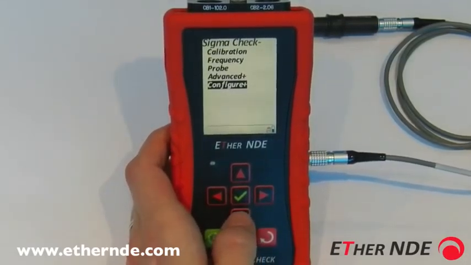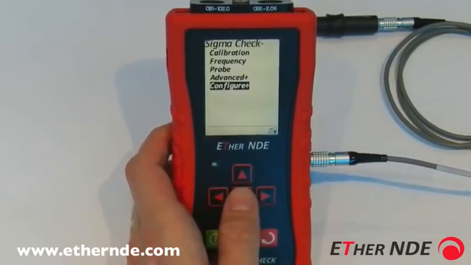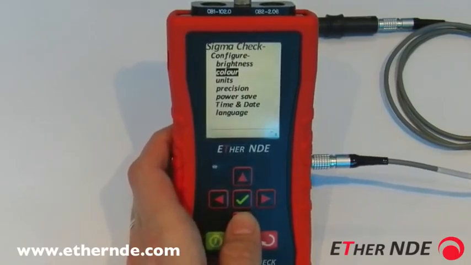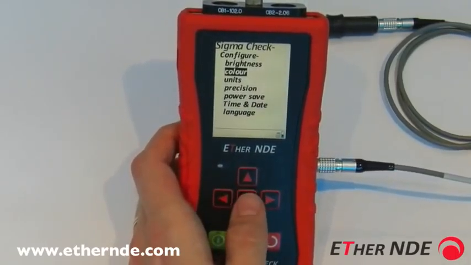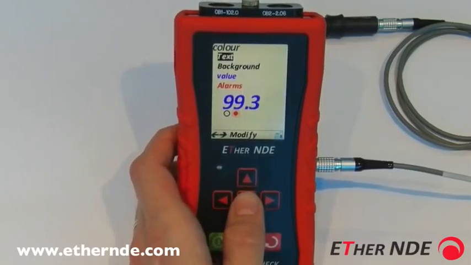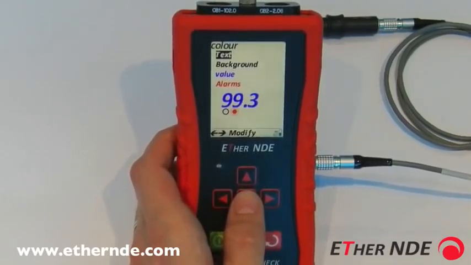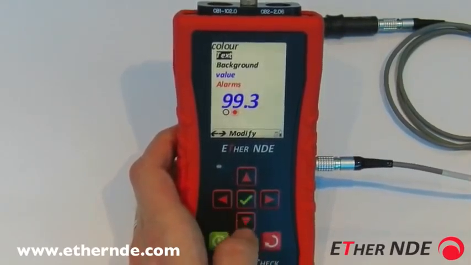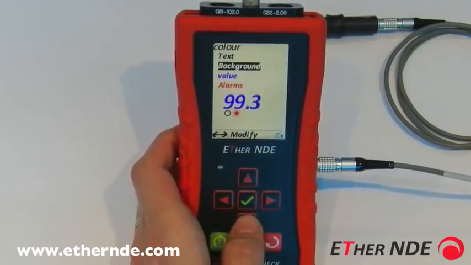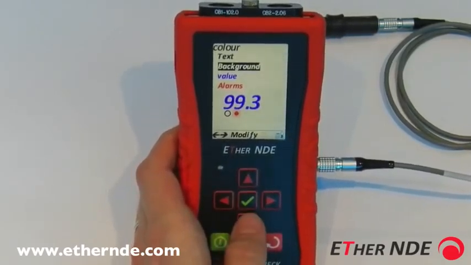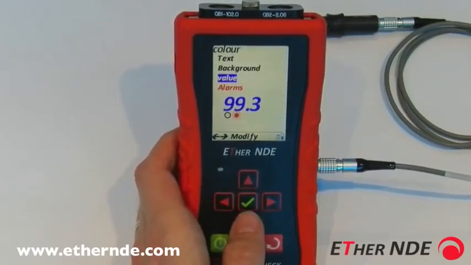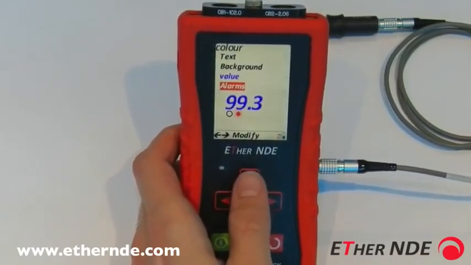How to configure the colour scheme of the SigmaCheck. Under the Configure menu, we have the menu item Colour. Selecting Colour, you can see various options. The colour can be changed of the text or the background, or the colour of a value and the colour of an alarm state.